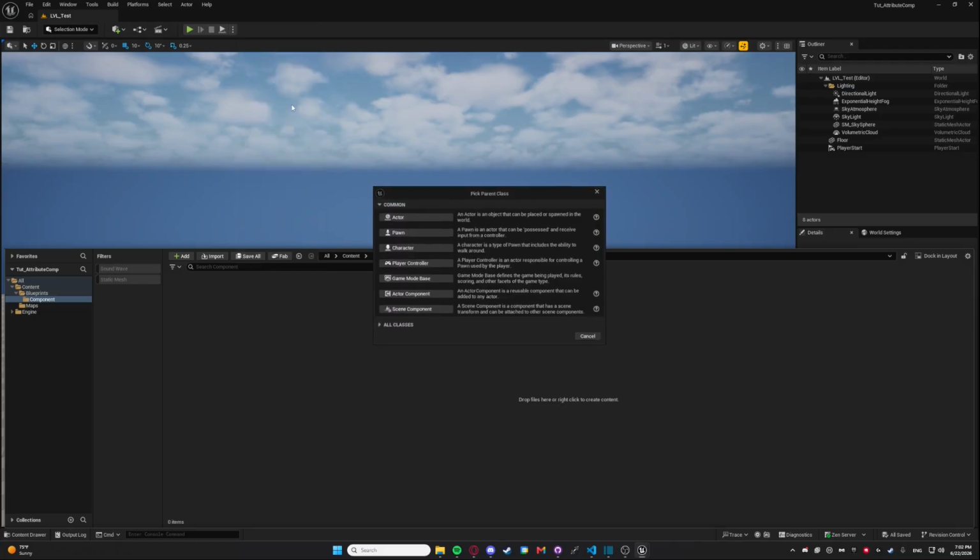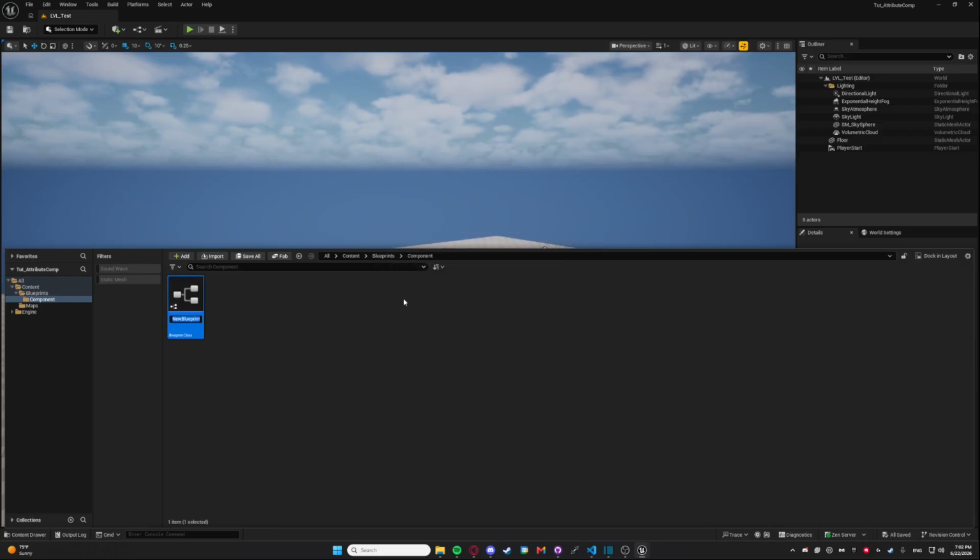So we're going to make a new blueprint class. This is an actor component, right? Not a scene component, an actor component. The difference is that a scene component actually has a transform. It exists somewhere in the world. Actor components don't. So new actor component, BP attribute component is what we will call it. Let's pop that open.